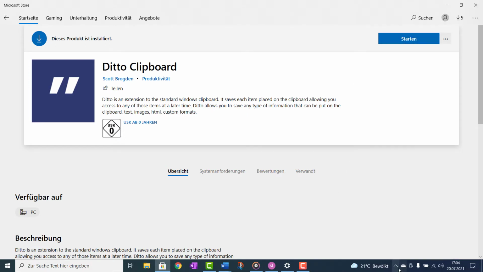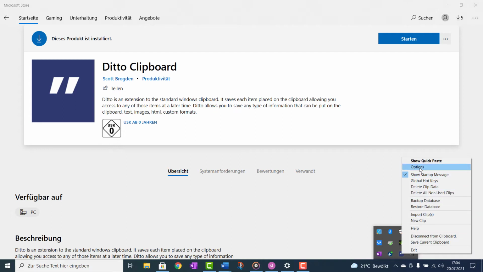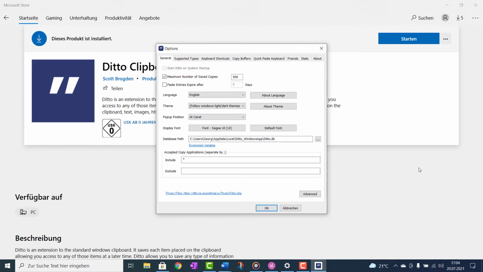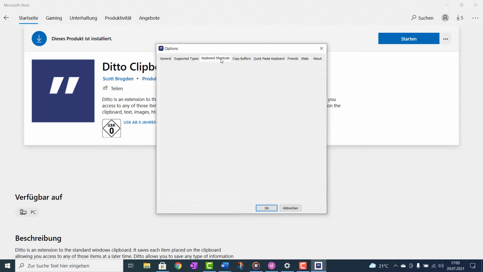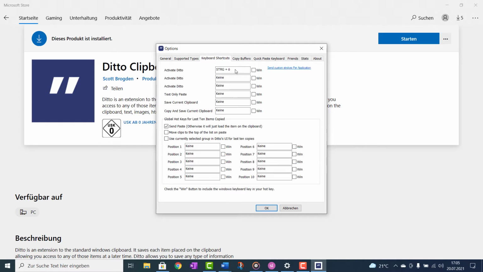After that, the app shows in your system tray. I would recommend you first set up a shortcut to activate Ditto. In your system tray, right-click on the Ditto logo. Click on Options, go to the Keyboard Shortcuts tab, set up one or more shortcuts to activate Ditto.